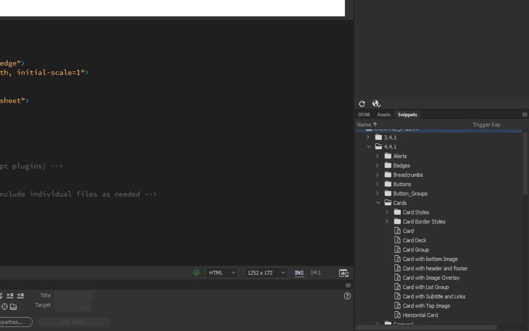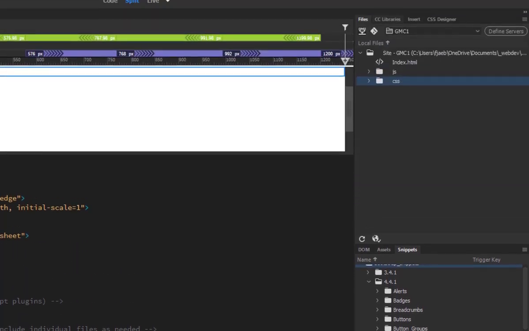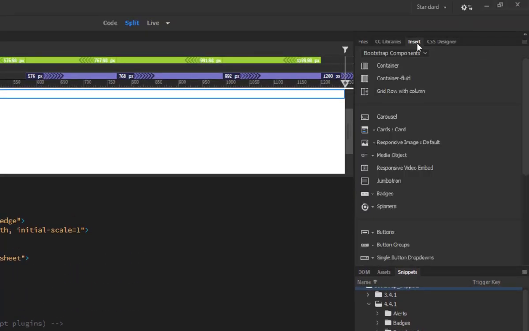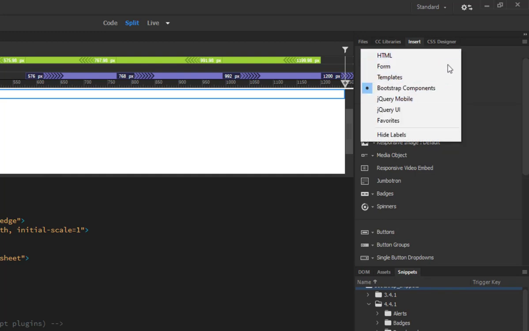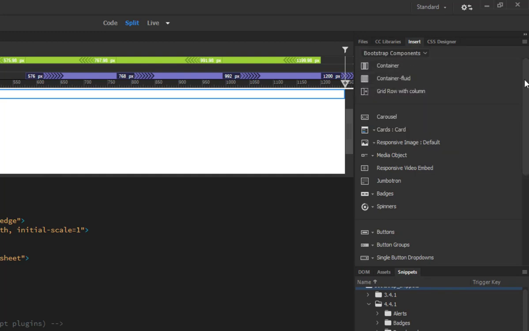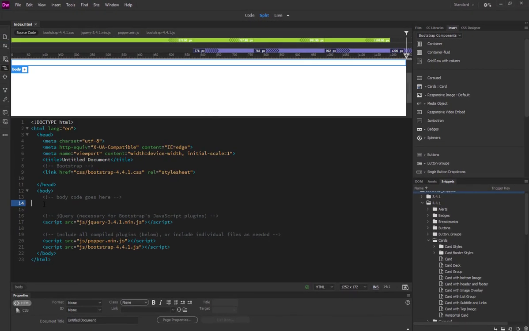For those of you who are just learning this, you could utilize these sets of tabs up here. So if you go to Insert, because we're working with Bootstrap components, and you can see that there's other components we could also add in, we can just select it right from here. So I'm going to pick my insertion point here in my code, and I'm going to go ahead and add my navigation bar.